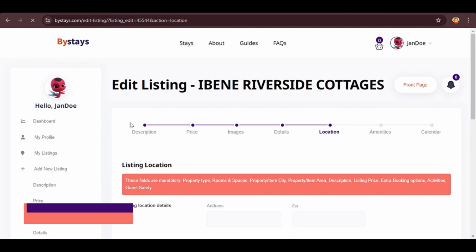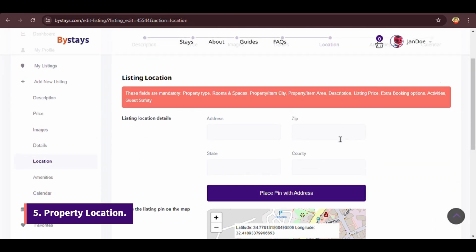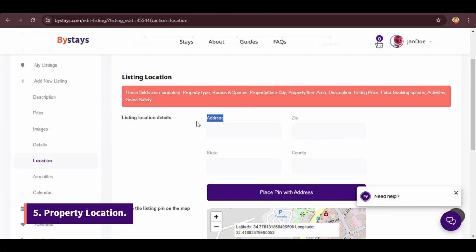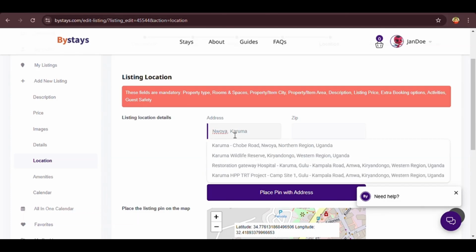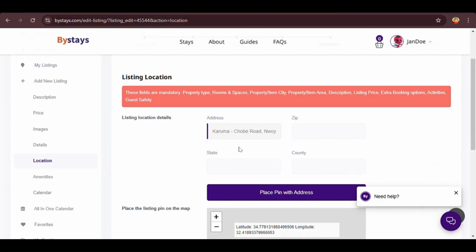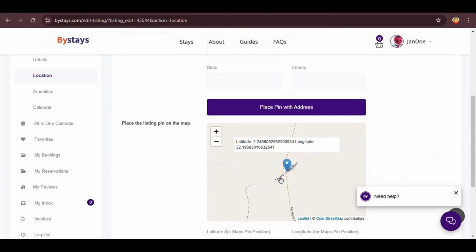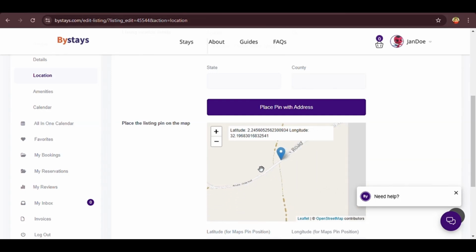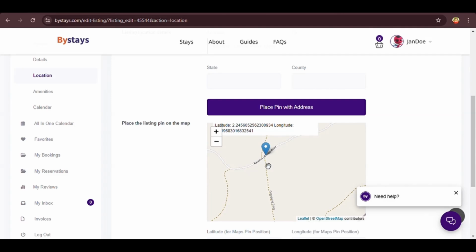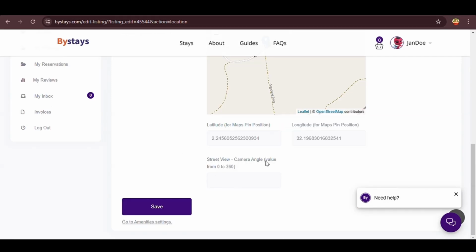The next section is the property location. That is where exactly is your place located. You can put the exact address. A drop down will show where exactly the map can move to. And when you put this address, the map moves to that area. So you can see that it's now in Karuma Chobe Road because that is where I put my listing. So this is what will be shown to the client or to the guest on their map view.